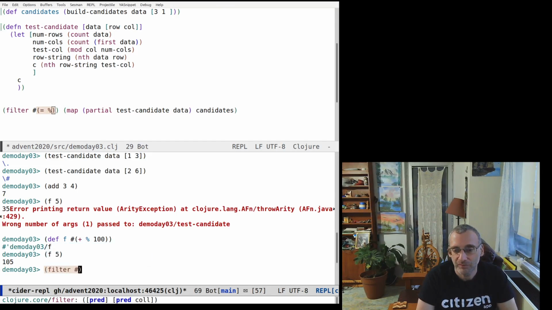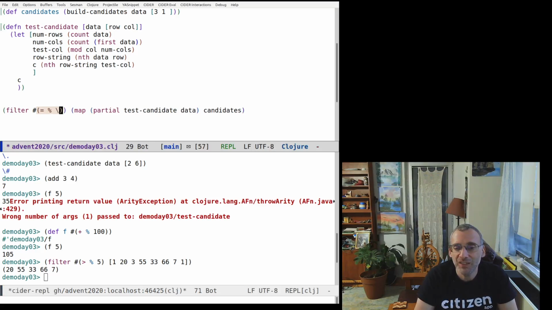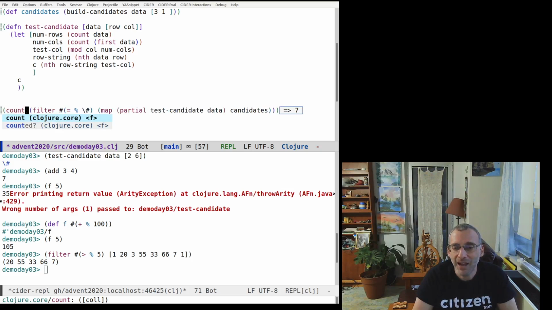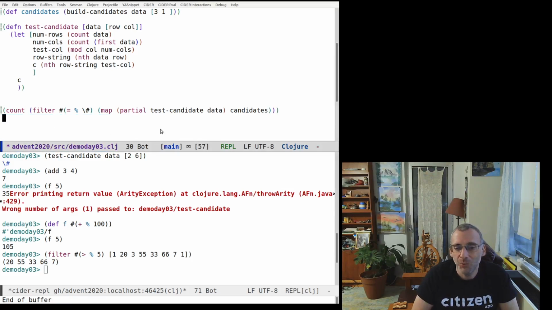Let's filter greater than %5, and then let's give it a list. And you'll see here, it only keeps the ones that are greater than 5 in that case. So we're going to say if it's equal to the tree, and let's slurp that, and those are our trees, and then we can just count them, and we have 7, which happens to be the right answer for part 1.